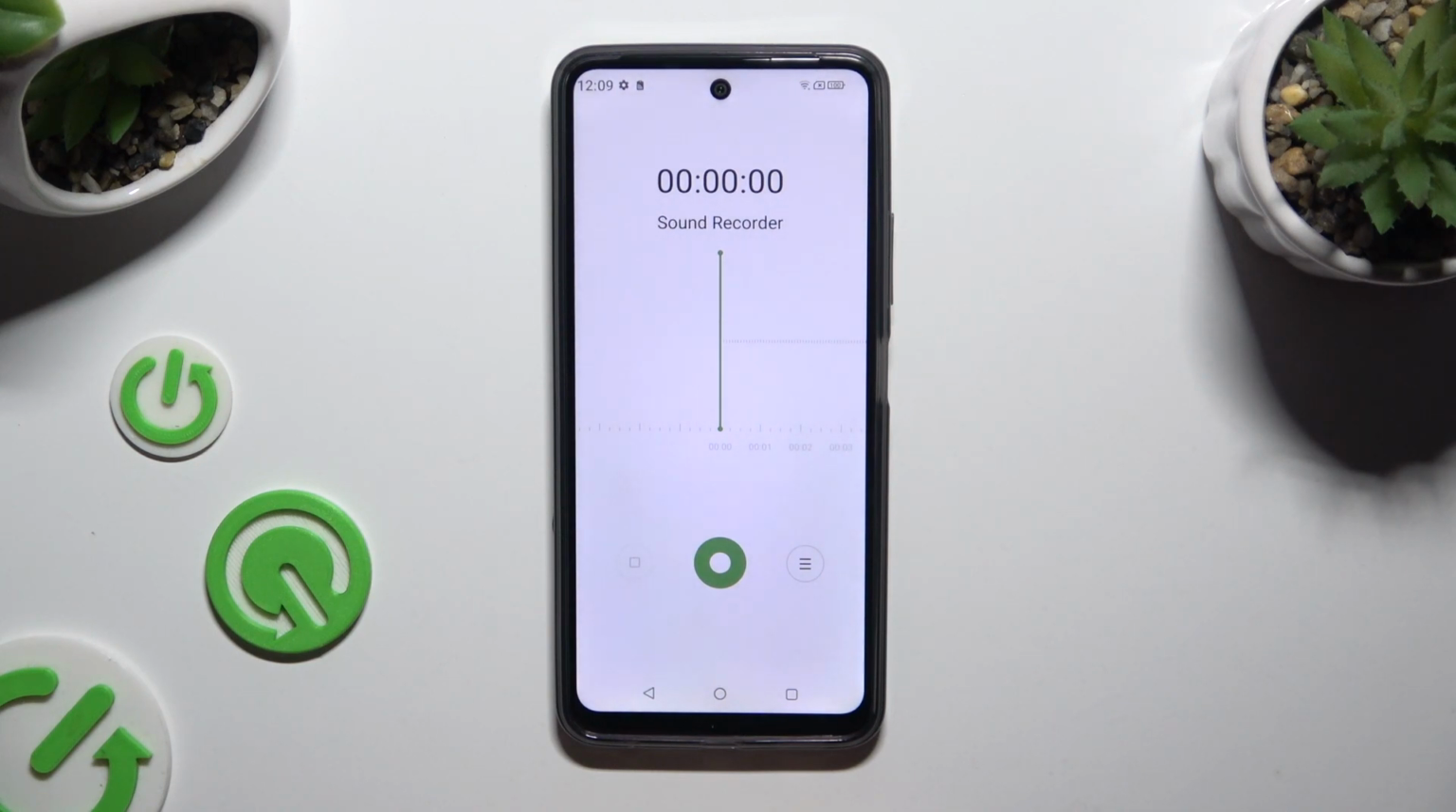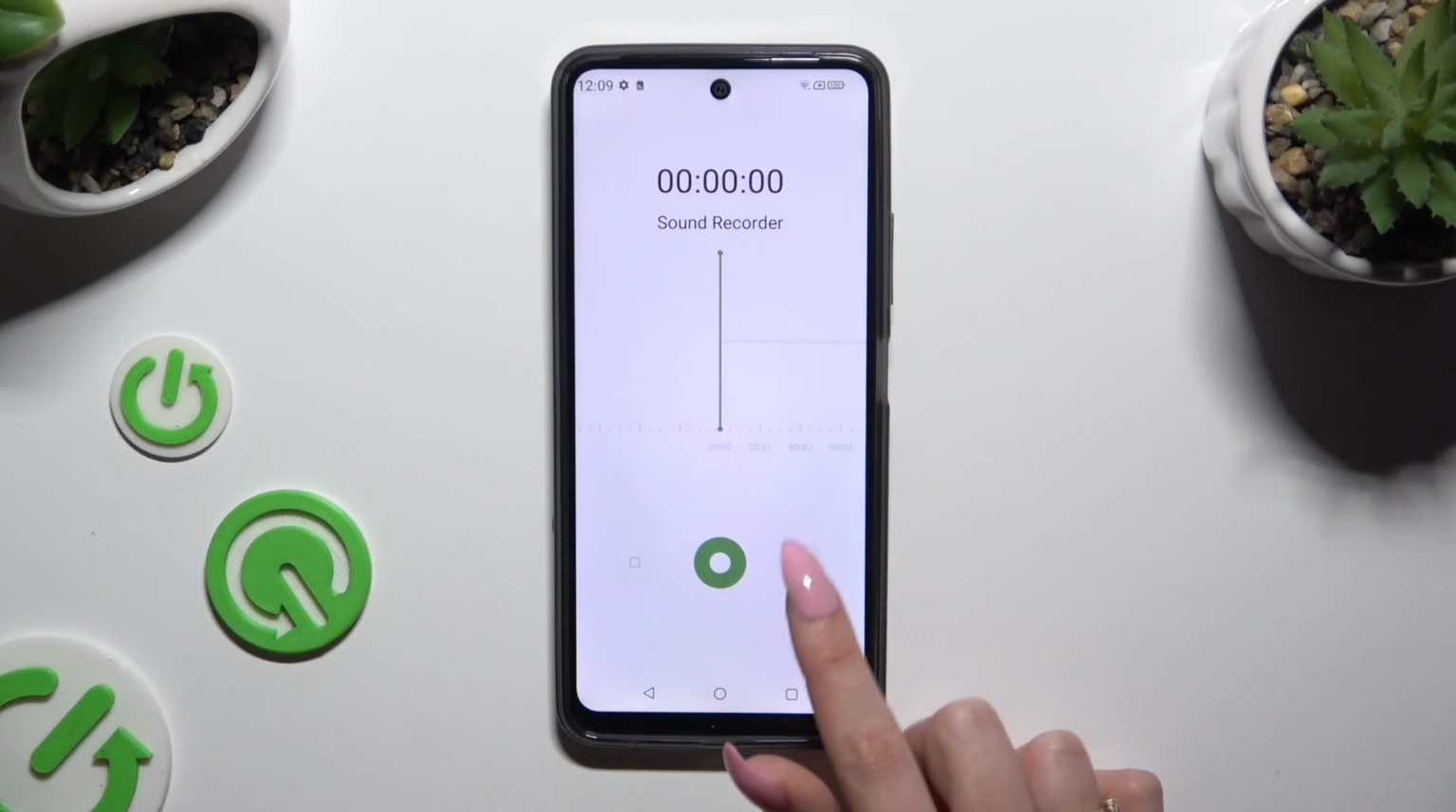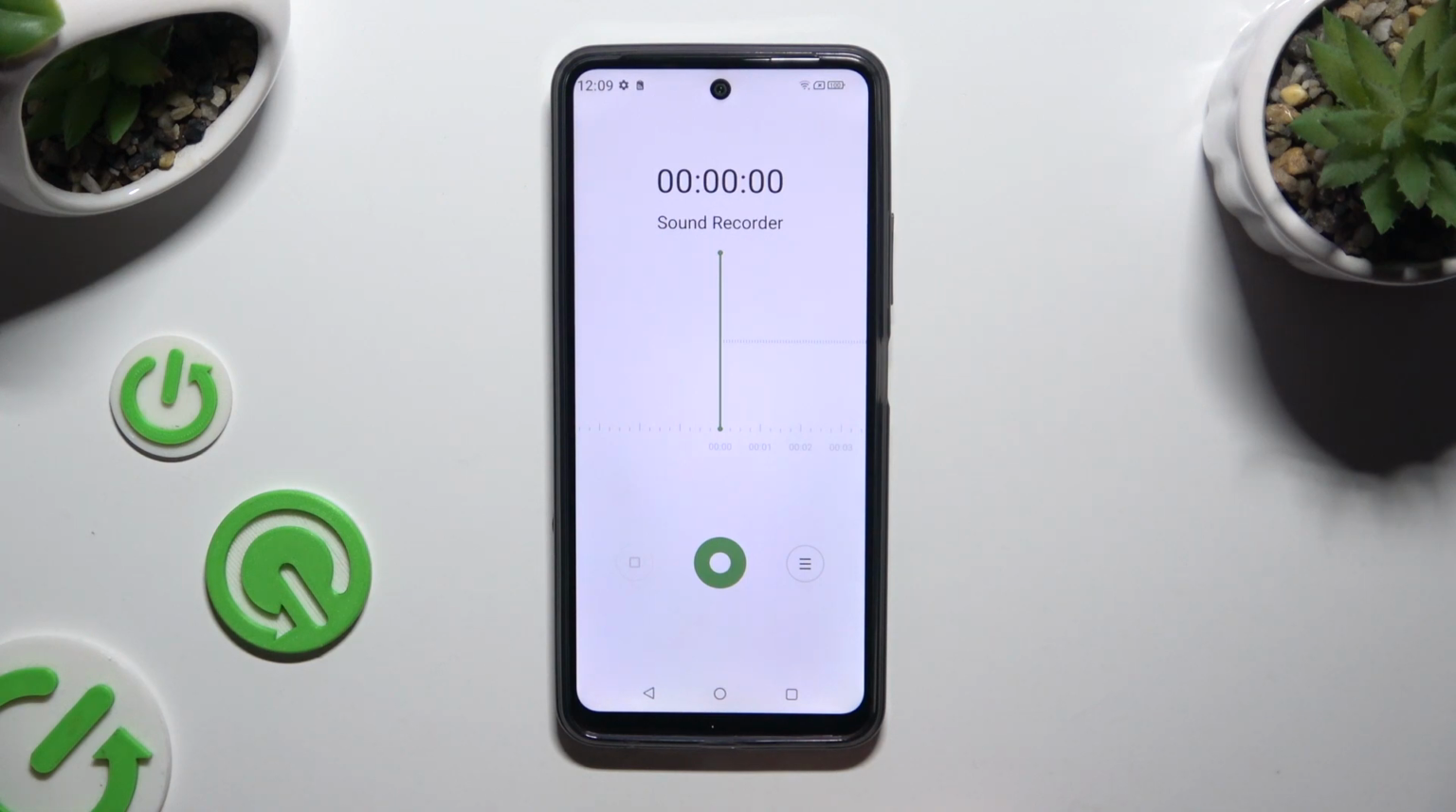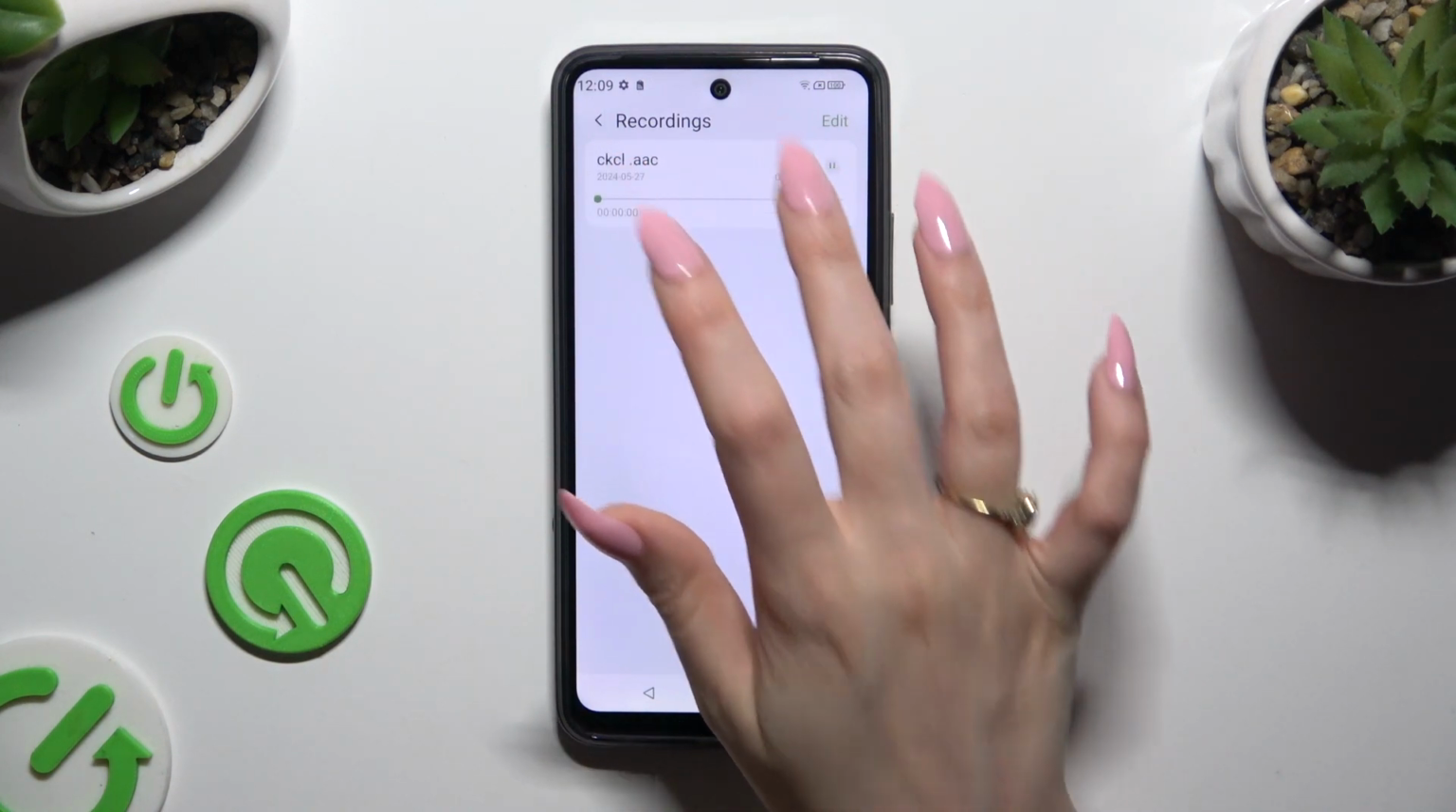Then to access list of all your recordings, click on this button on the right when recorder is off. To listen to your recording, click on it.